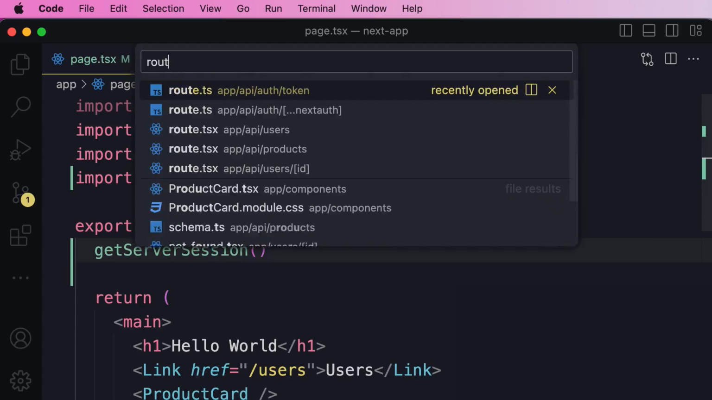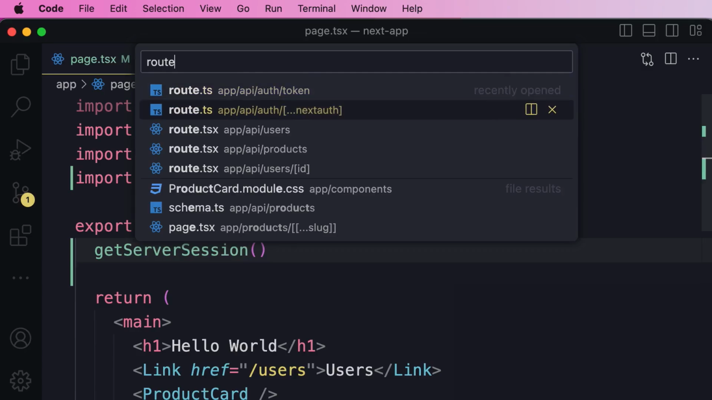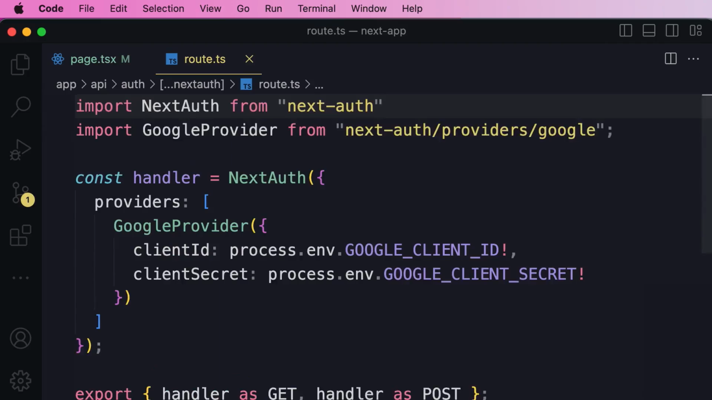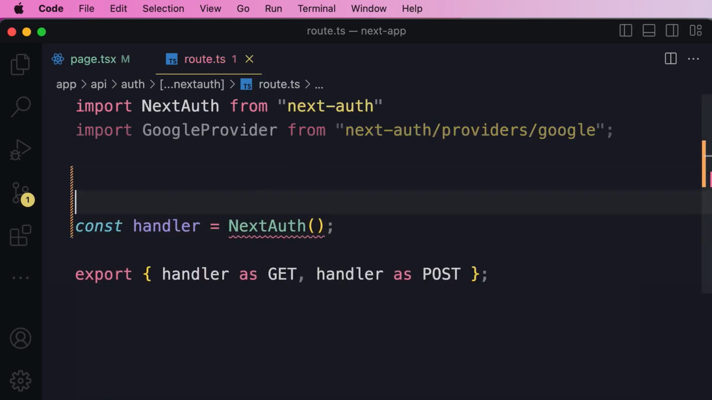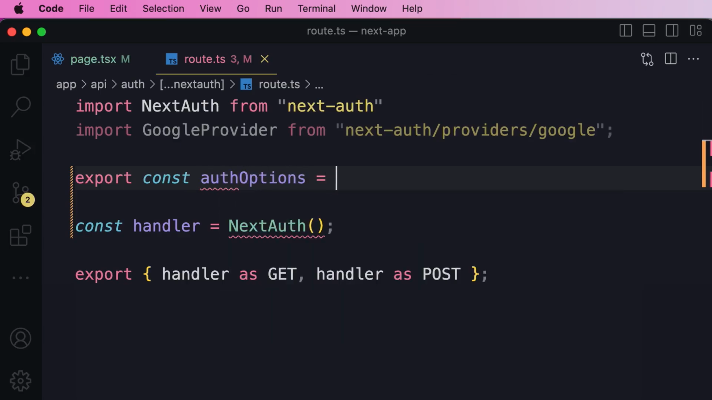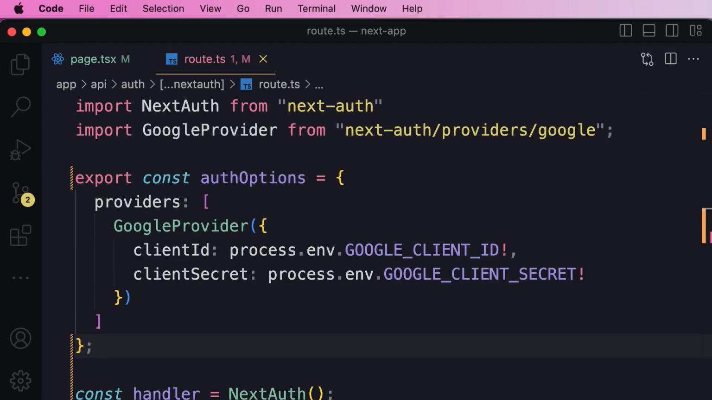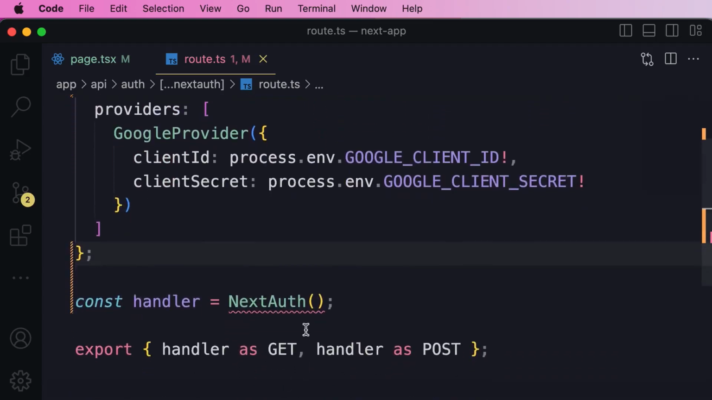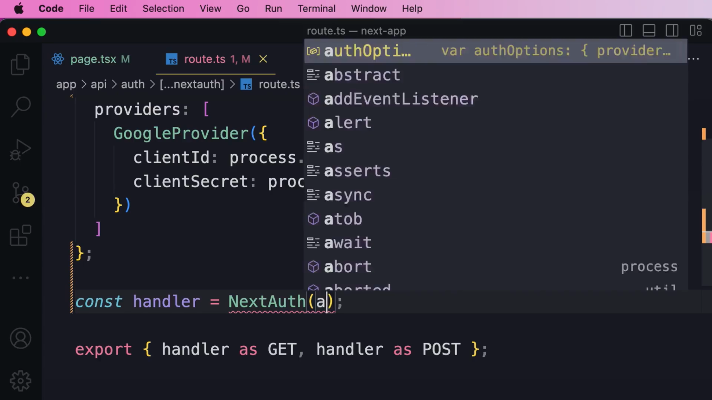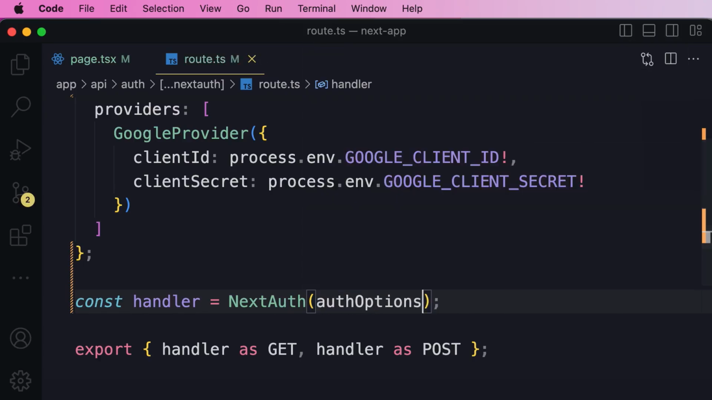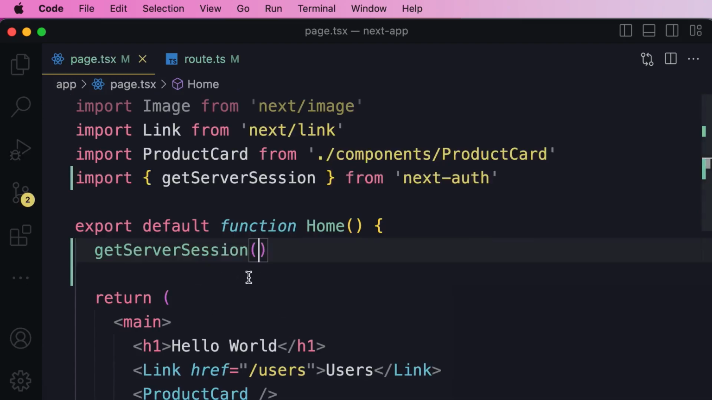So let's go to the route file that we used for initializing NextAuth. Look, this is the object that I was talking about. We have to grab this and export it as a separate constant so we can use it outside of this module. So let's call this object authOptions. All right. Then we pass it to NextAuth and also to getServerSession.